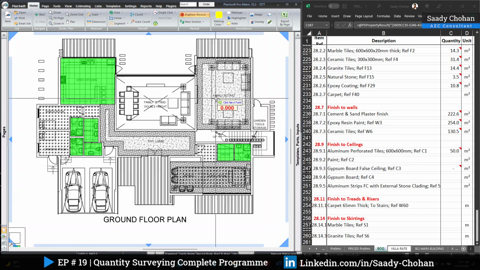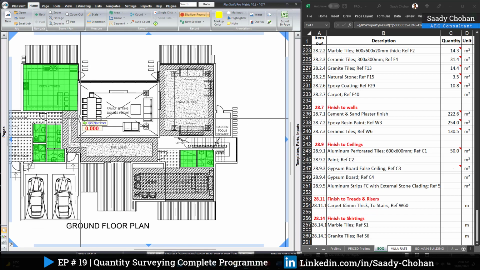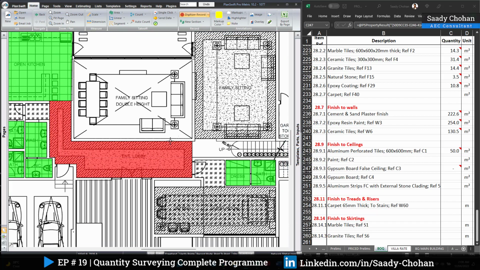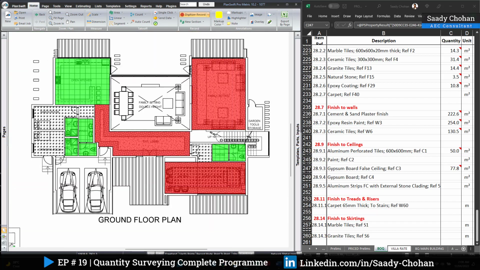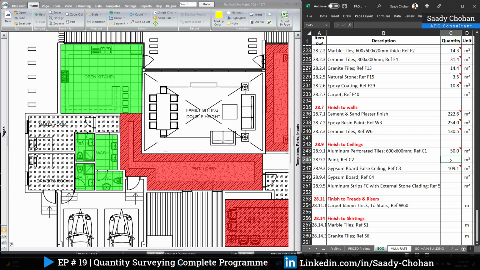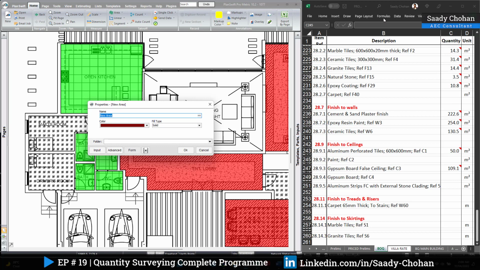For the gypsum board, you can simply check the legend. It should be similar to this. Wherever this is the legend, so you can see here, it should be here. Okay, highlight. Fine, I have highlighted all the gypsum and you can see the quantity. So the next is paint. Fine, the same concept, you have to highlight the square meter.